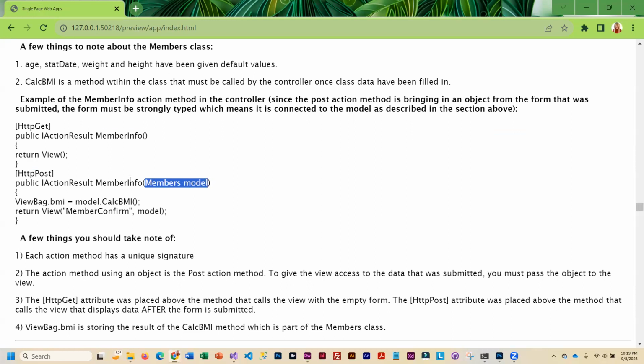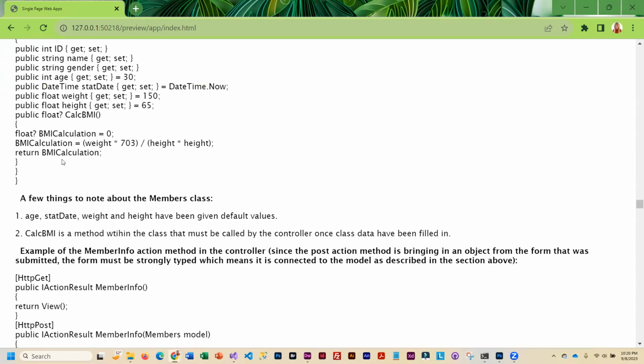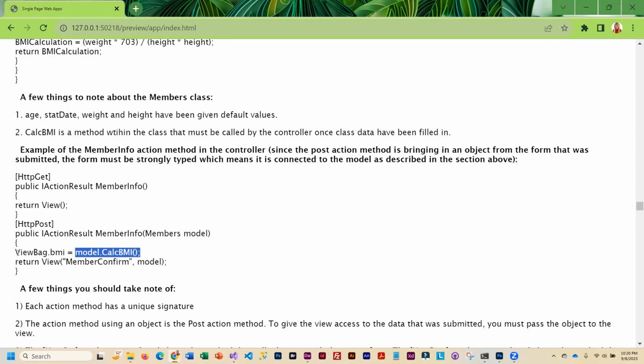The parameter or argument that's going to be pulled in is the model. So this is my member model that I'm pulling in here. So members is my class, model is what I'm calling it. And you can see here, I'm storing the BMI in a view bag, and I'm getting it through this little method call. So I'm using model, which has all the data filled in, to call calc BMI. Calc BMI is up here, so it's going to return that calculation, and we're storing it in a view bag.